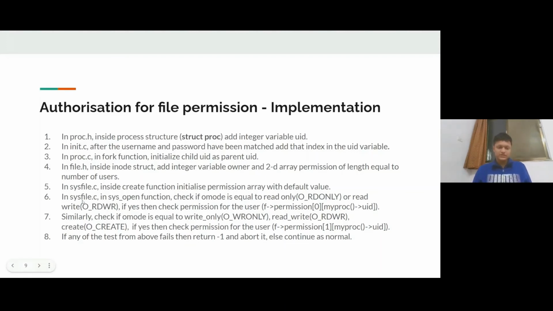In sysfile.c, in the sysopen function, check if the omode is equal to read only or read write. If yes, then check the permission for the user, that is, whether the user has reading permission or not. Similarly, check if omode is equal to write only, read write, or create. If yes, then check the permission for the user, that is, whether the writing permission of the user is there or not. If any of the tests from above fails, then return -1 and abort, else continue as normal.